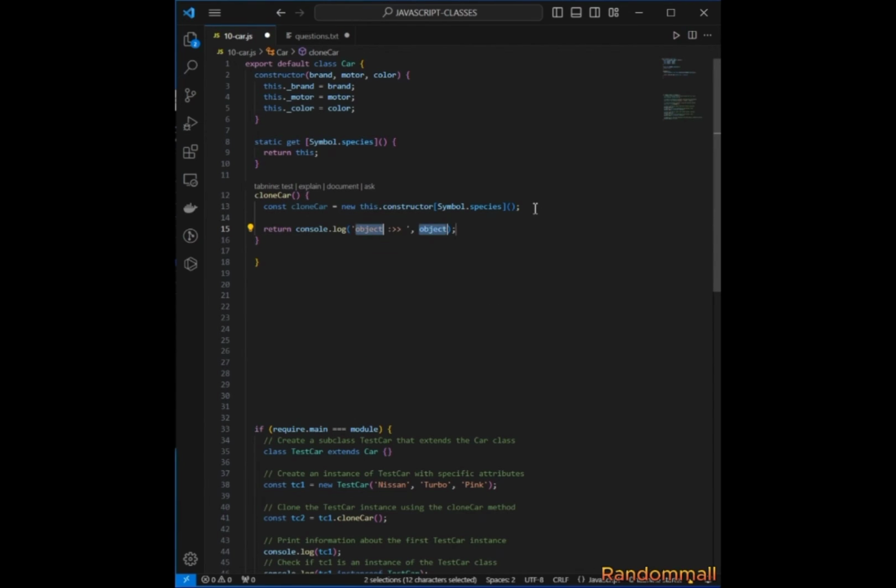And then after doing this, the next thing we do is to return clone car. So here, this dot constructor looks up the symbol.species property we defined here to know which of the constructors to use for instance creation.